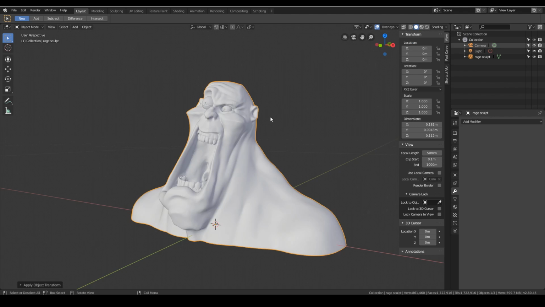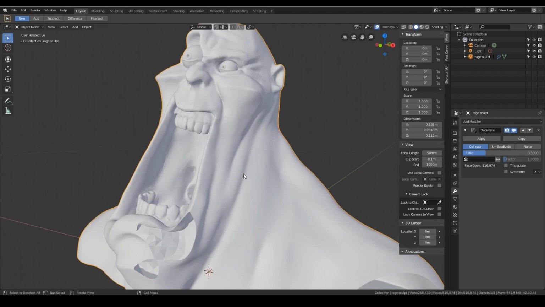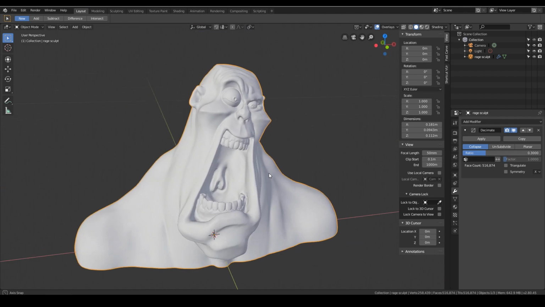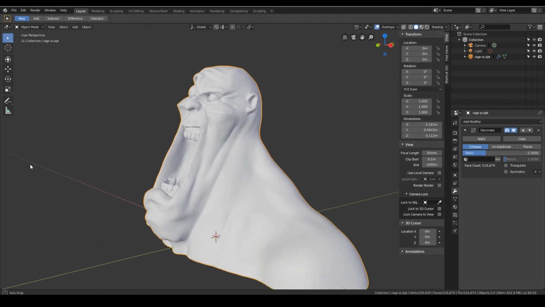So let's see what it looks like if we decimate it. It'd be much quicker to send across the internet and much less likely to have any errors. Make sure you save your work before you do anything destructive. And remember, with the decimate modifier, it gives you the face count there, and I'm going to bring it down to about 500,000. So I typed in 0.3 and got close to 500,000, and you can see my model hasn't changed in its complexity really. So we should be fine with this.